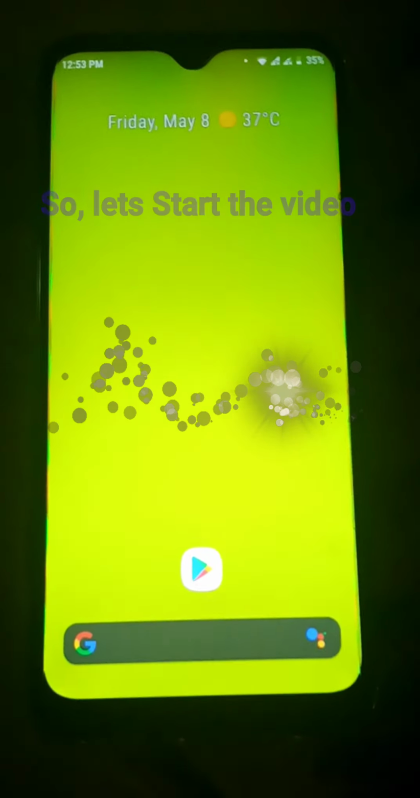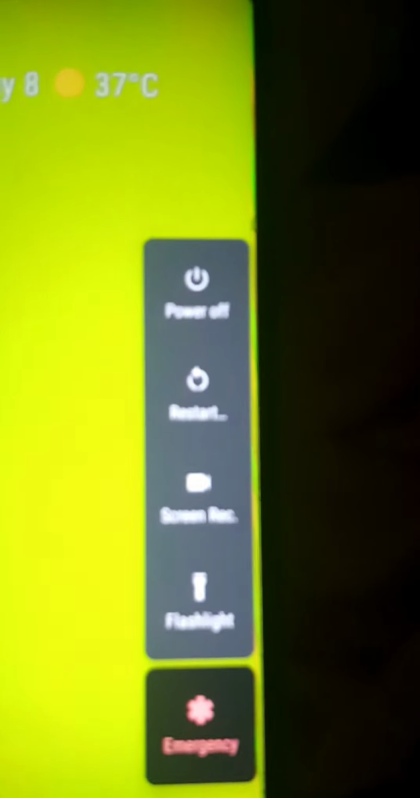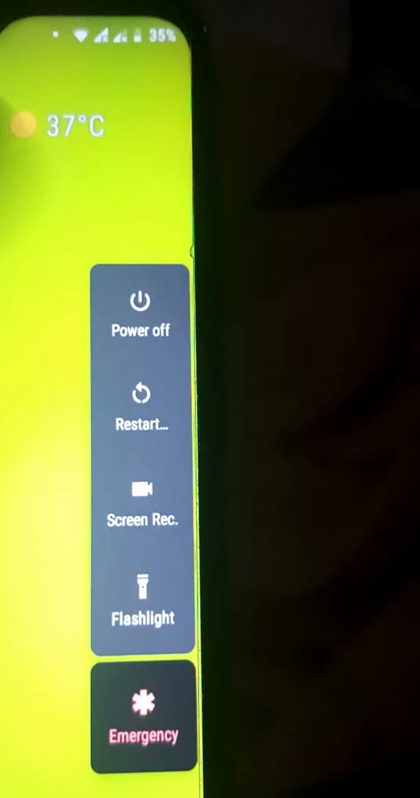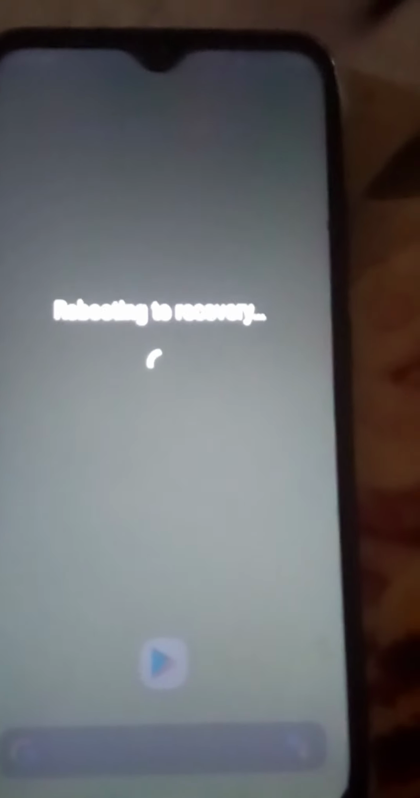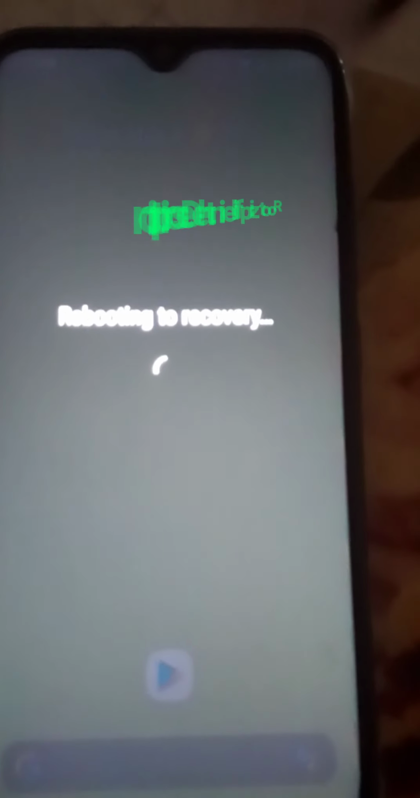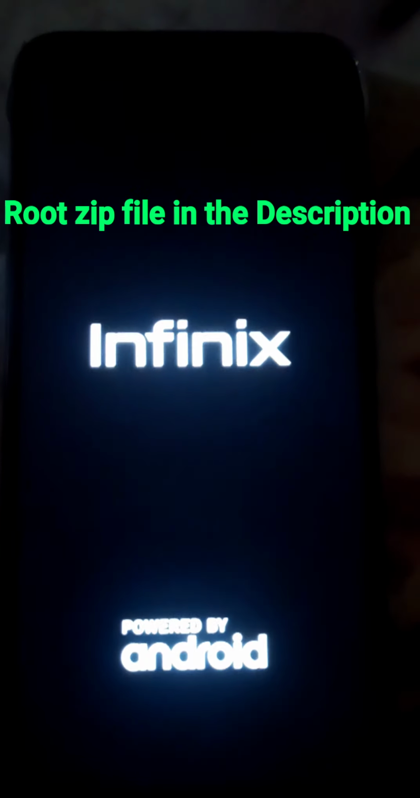First of all, we have to go into TWRP recovery and the download link of root file or uninstall root file is in the description box. You can download easily.